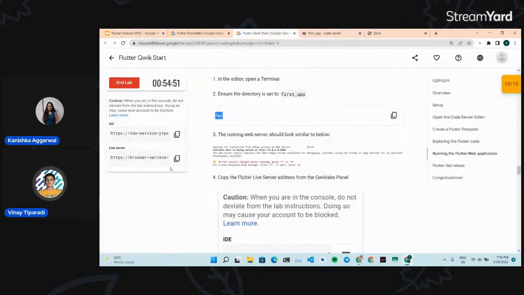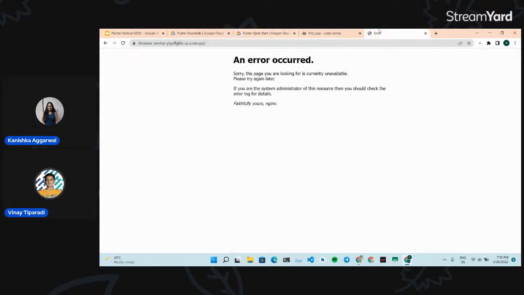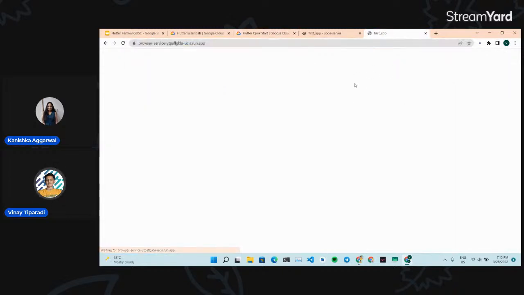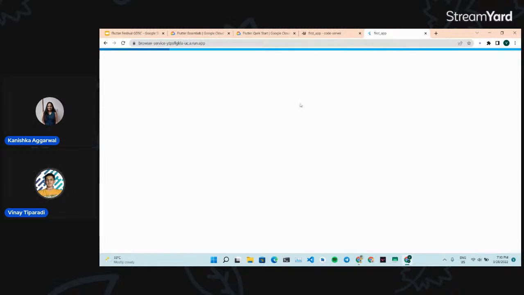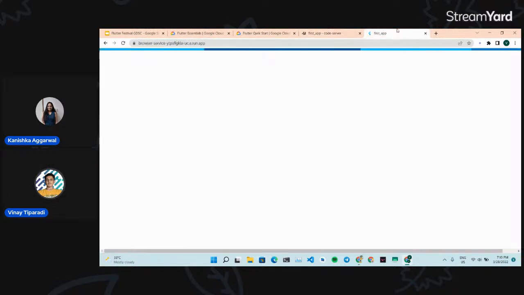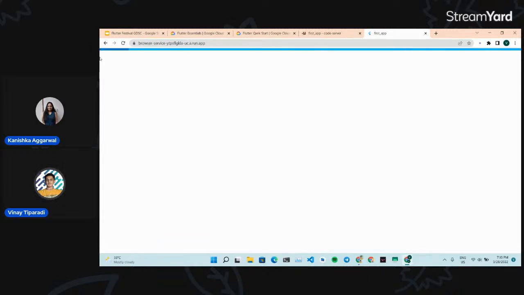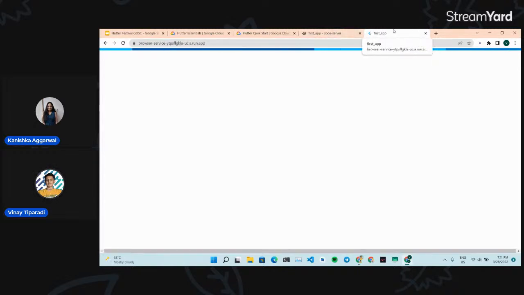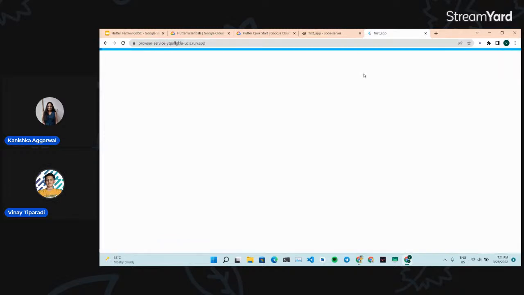For checking the app, you have to copy the second link, which is named live server. The code which we built is hosted on this web page where you will be able to test your application. As you can see, if I run that web page before building, it will give me an error. So first I have to build the application, then open the second link. As you can see, it is loading. The app has been built, but it is being hosted on the web page. So let's wait for a while.